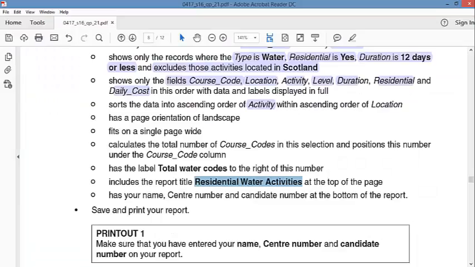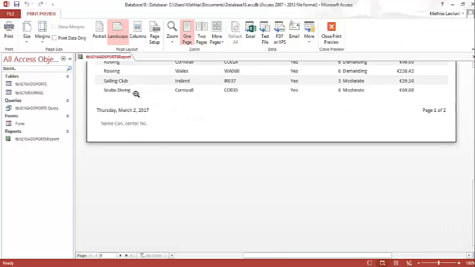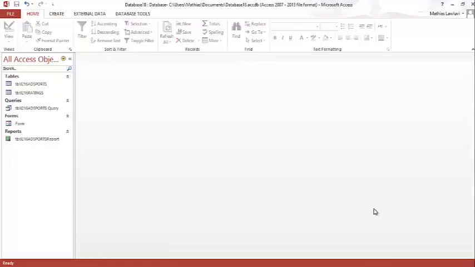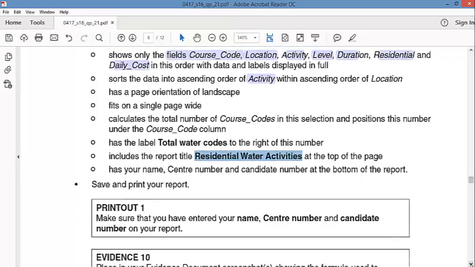Okay, so we are done with the report for this. Save and print the report, and that is what we've done. And so all you have to do is to save, and then I can close this part of the table. All right, so we are done with question 25.